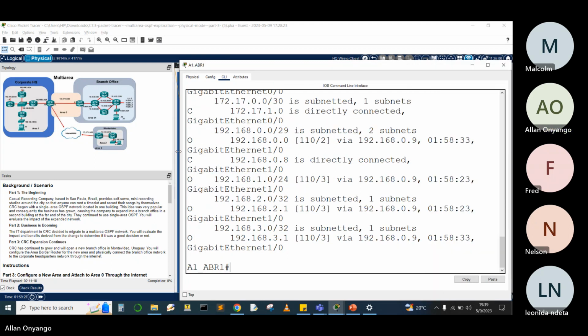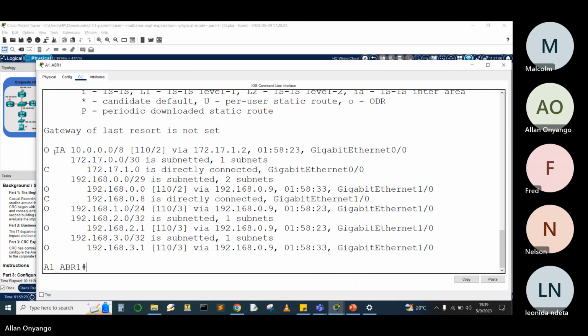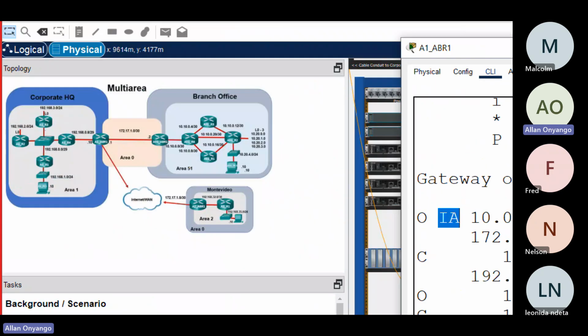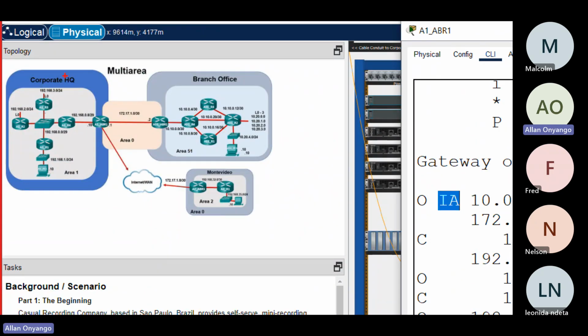you'll be able to see something like this. And to tell you more about it, that is actually an inter-area. That's an OSPF route, which has been learned from another area.